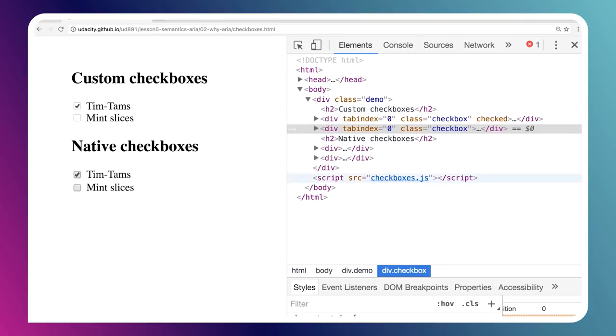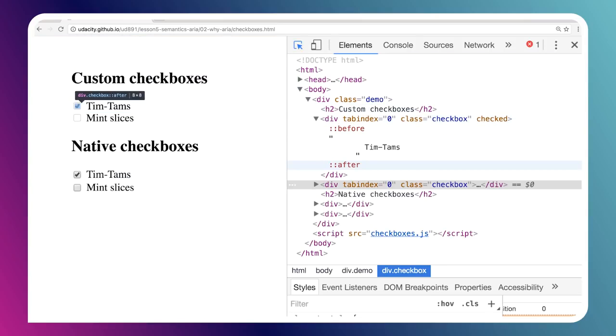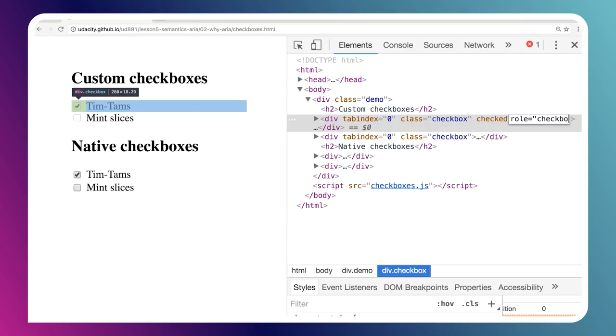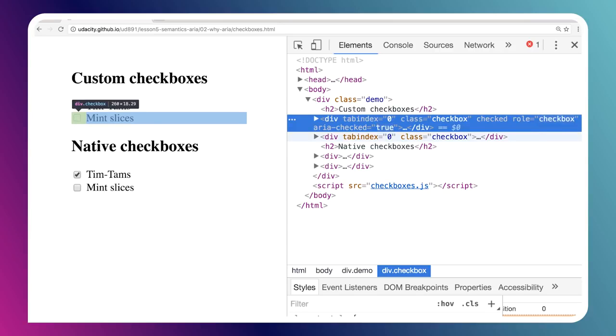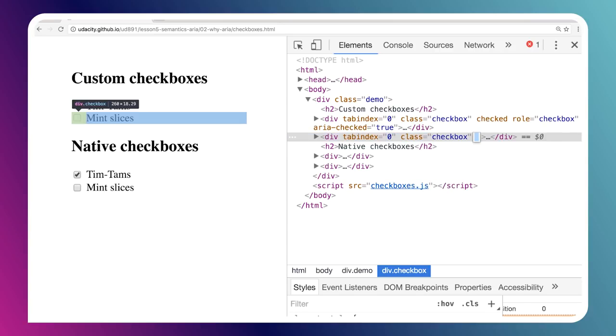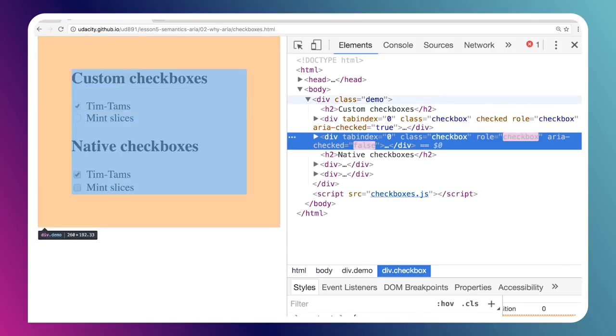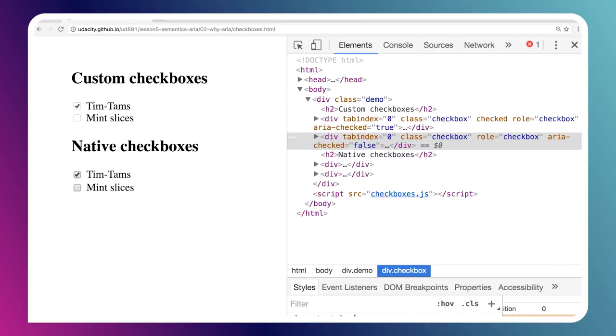So over in my DevTools, I will select these checkbox elements. And I'm going to start off by just giving them a role of checkbox. And I'm also going to give them a state of aria-checked of either true or false, depending on the actual state of the element there. So let's say role checkbox for this other one, aria-checked equals false. And let's try it again using the screen reader.